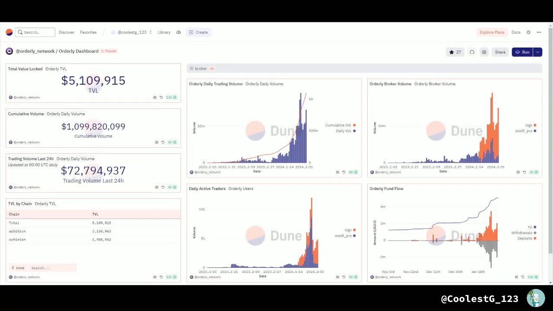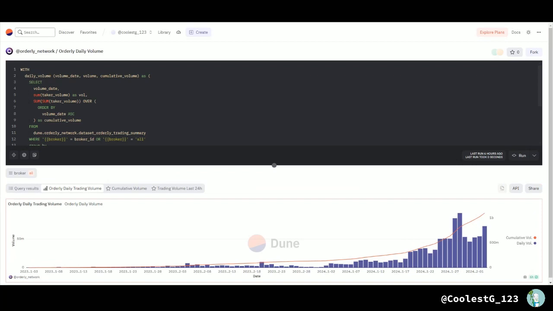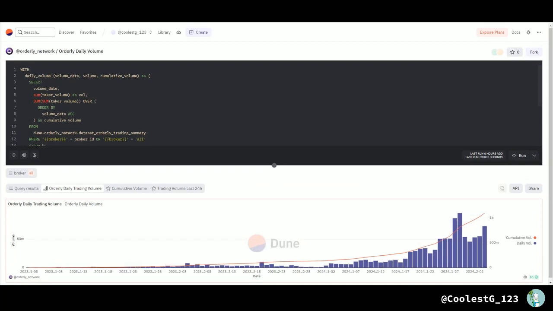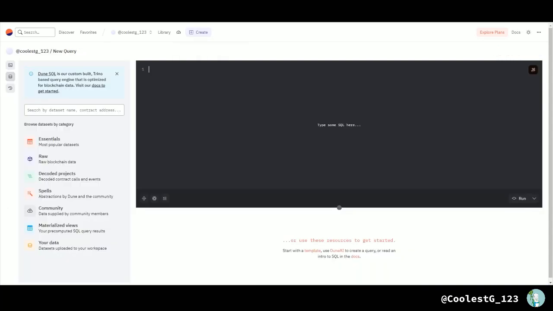Okay, so once you're familiar and happy with the actual dashboard that's being provided, you can then jump into the specific queries. So if I select Orderly daily trading volume, it'll take me through to this page and it will show me the actual SQL query and the visualization. And what I can do is I can build on top of that. In the top, there is a create button and I can go to select a new query.